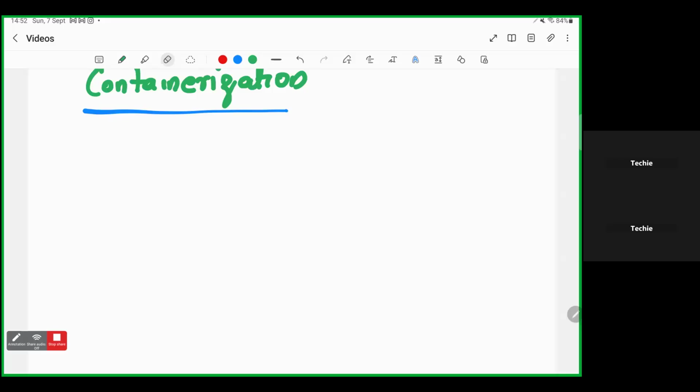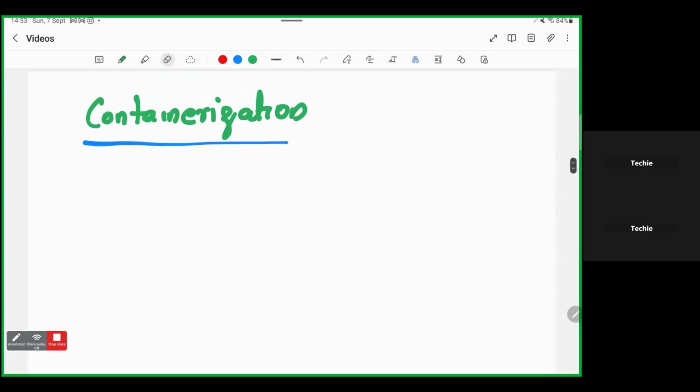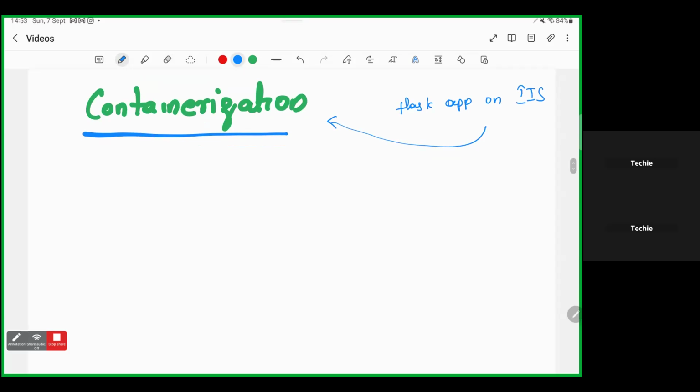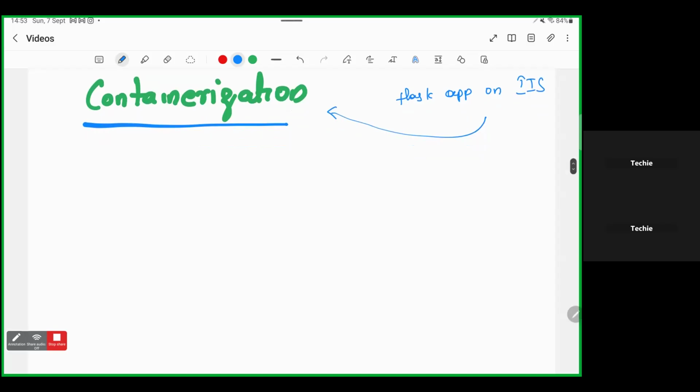Today we are going to see how to deploy a Flask app using containerization technology. In our previous video, we saw deploying a Flask app on IaaS. Now we are going to deploy our Flask app on containerization technologies. First, let us understand the difficulties and challenges faced while deploying on IaaS.